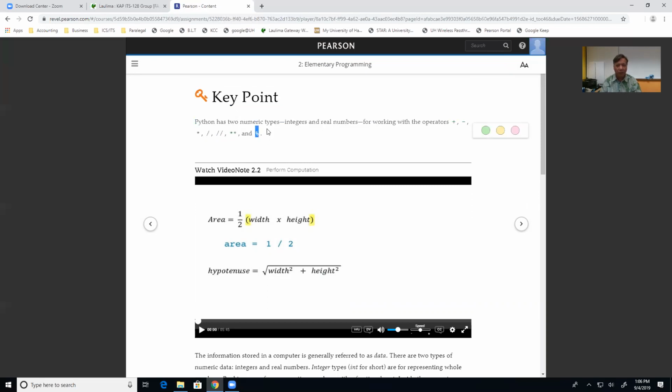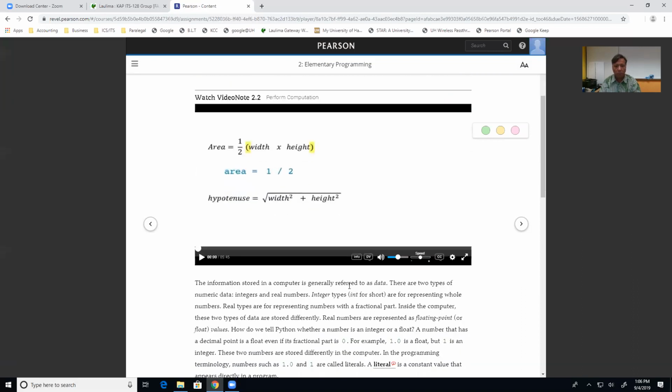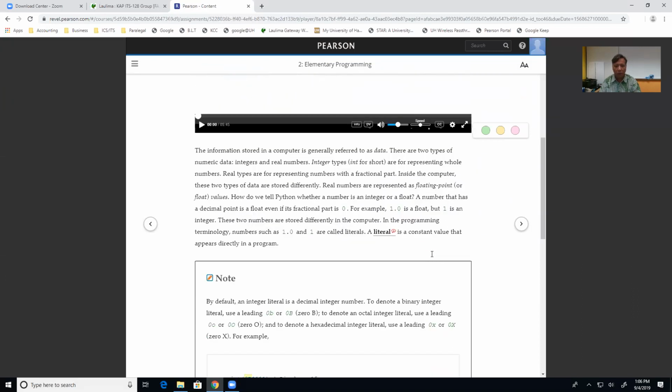So 7 % 2 is not 3.5, it's not 3. It's actually just the remainder. It's the remainder when you do regular whole number division. So 7 divided by 2 is going to be 3 with a remainder of 1. You can watch this video note there.